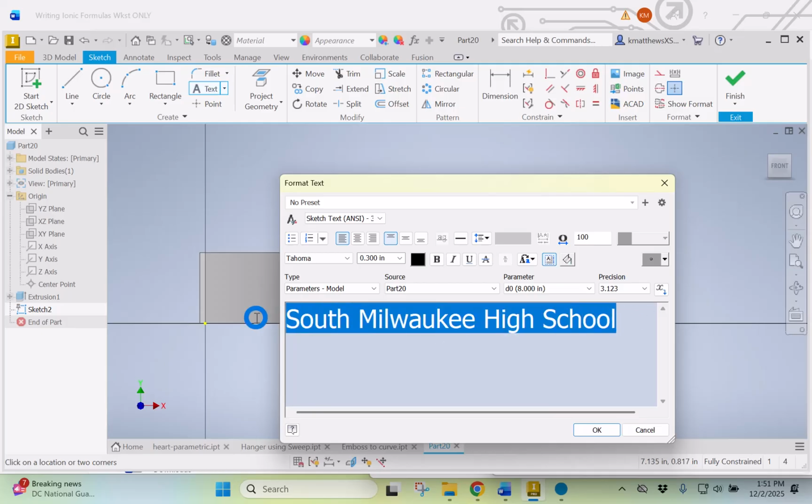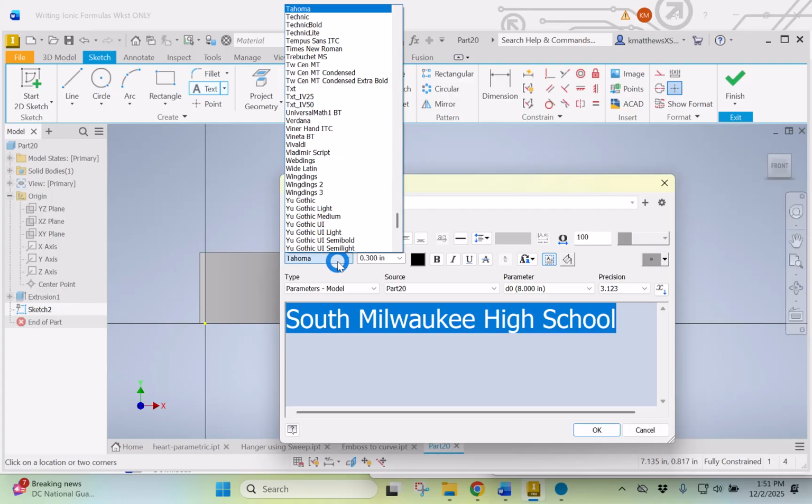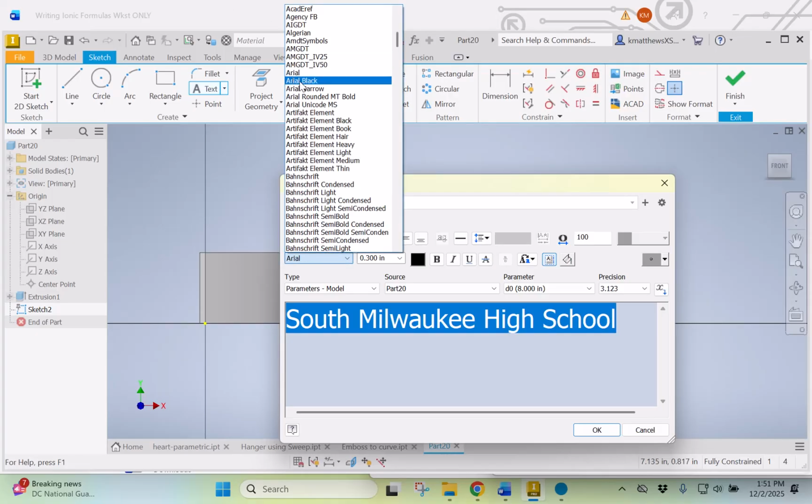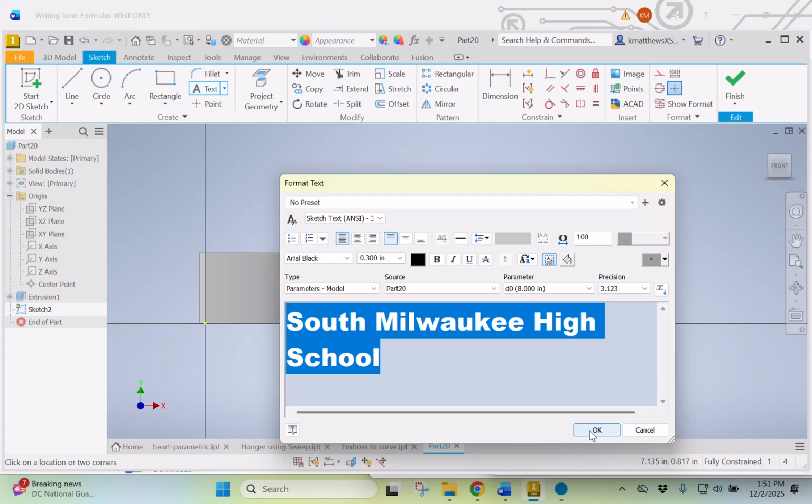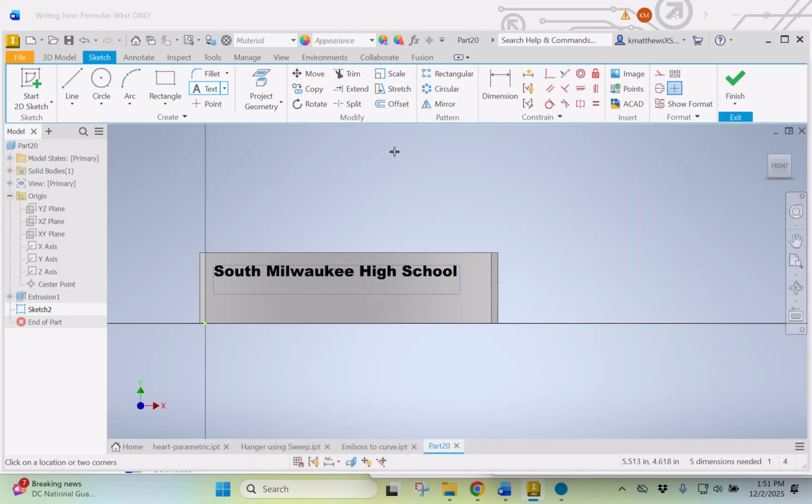So if you don't get the Arial, highlight the whole thing. Try this again. Arial Black. There we go. And we're going to hit OK. And you'll see that South Milwaukee High School is now popping up there.